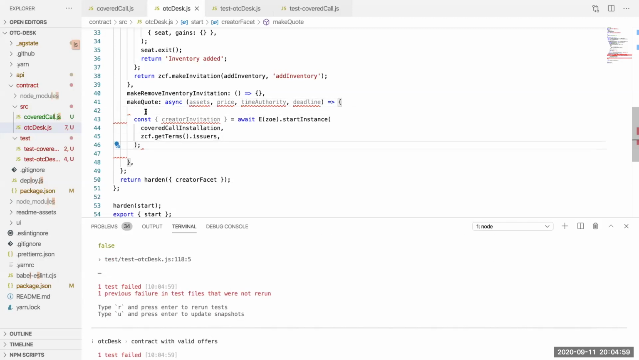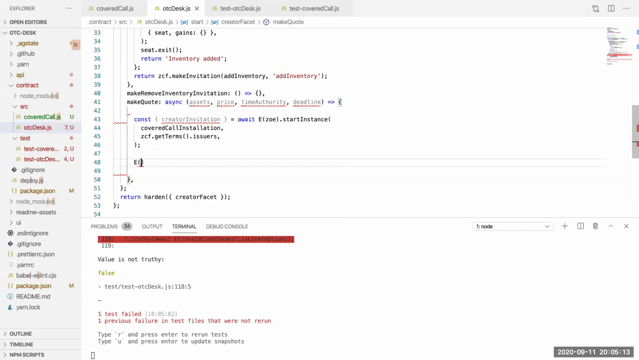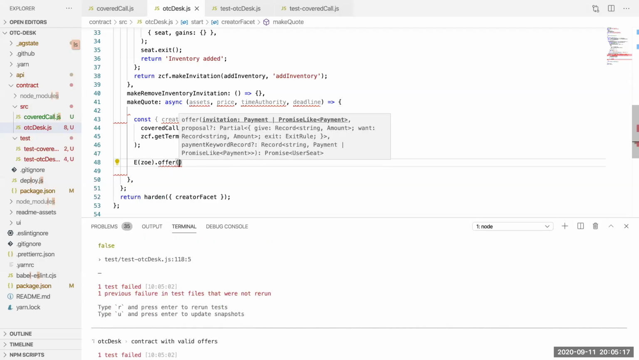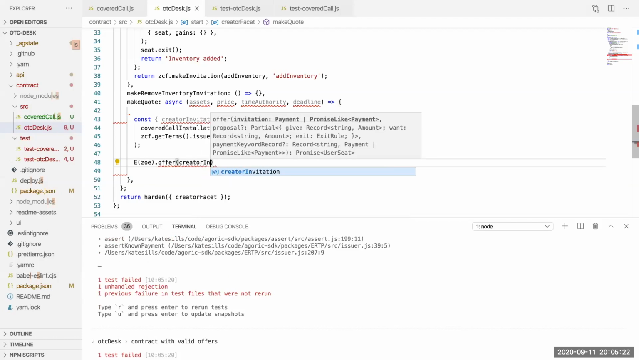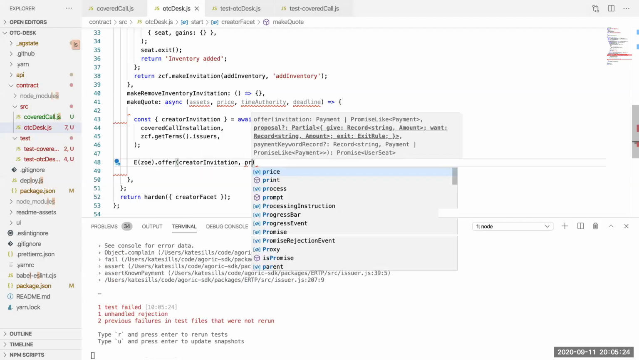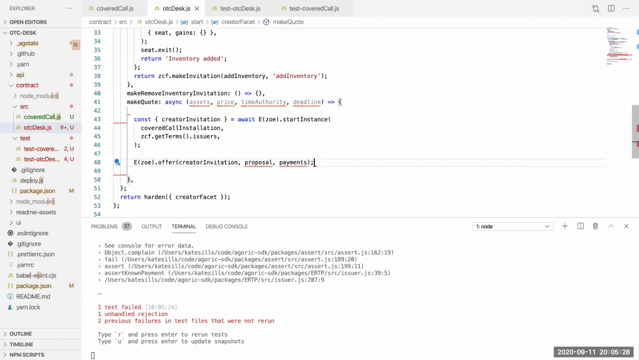So we started that instance. Let me just look at something over here. All right, cool. So we got the creator invitation. We want to actually make an offer. So we're going to make an offer in the same way that Alice did, but we're going to make it from within this contract. So we're going to use that creator invitation. We're going to have a proposal, and we're going to have payments.